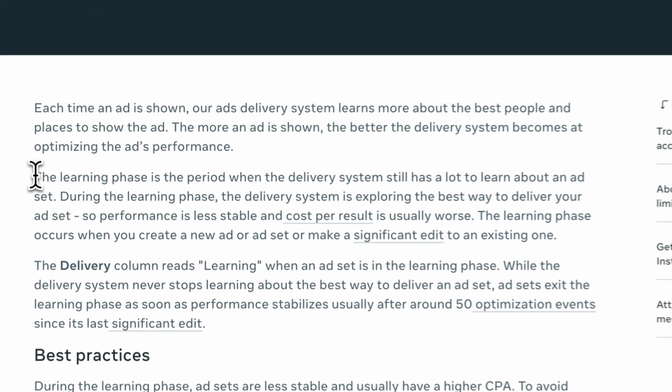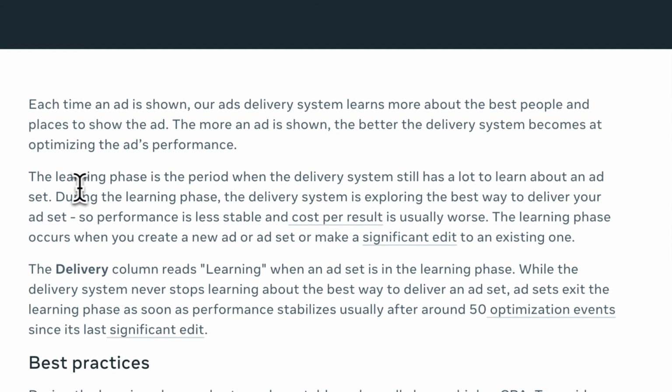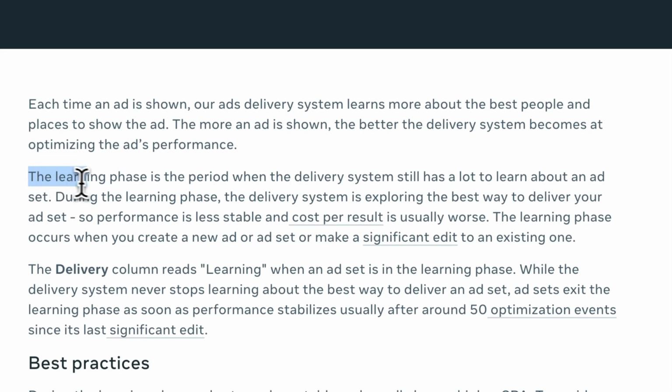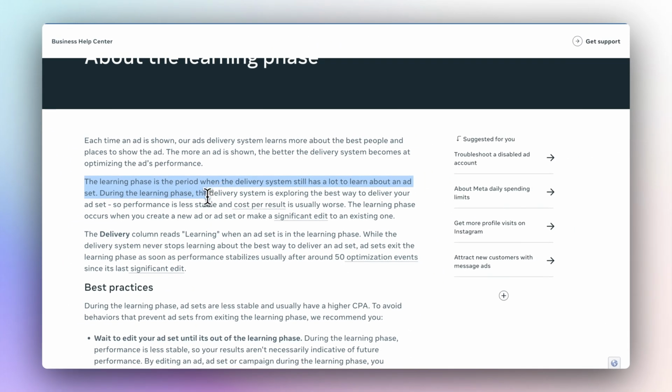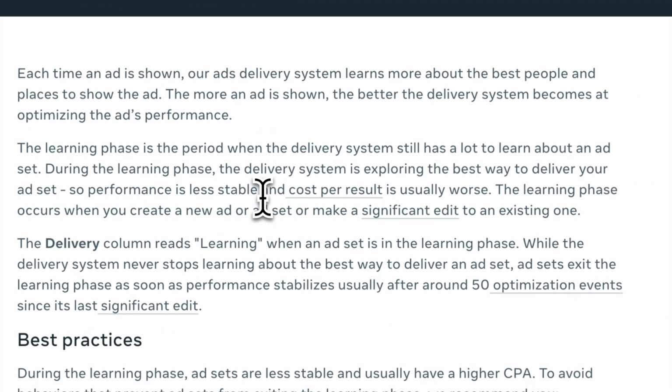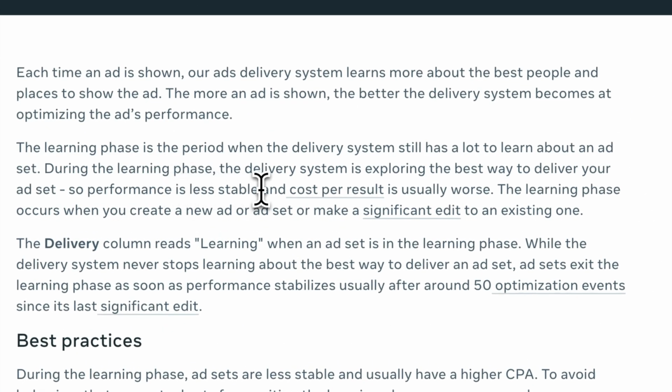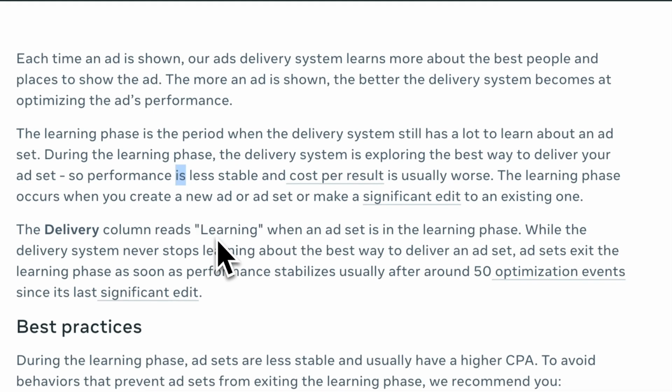According to Meta, the learning phase is the period when the delivery system still has a lot to learn about an ad set. During the learning phase, the delivery system is still exploring the best way to deliver your ads. So performance is notably less stable and the cost per result is usually bad.